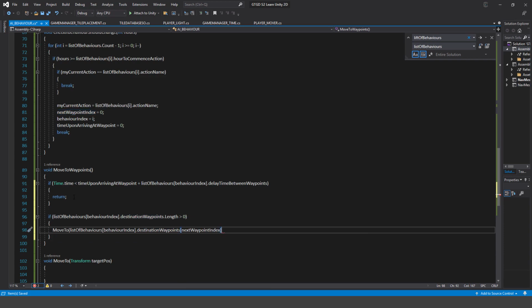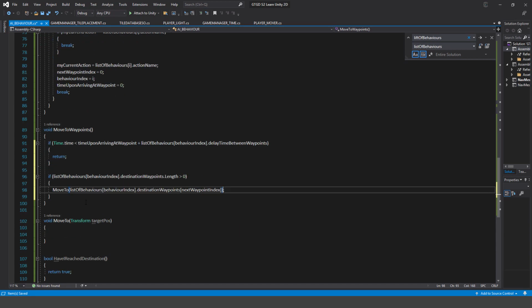So that's basically it. It does look a little bit complex, but if you start digesting it, you start breaking it down, it's hard to explain just through words. What I'm saying here is I'm going to get the AI to move to the next waypoint inside of that behavior. That's basically it, actually. So yeah, okay, so then continue on.